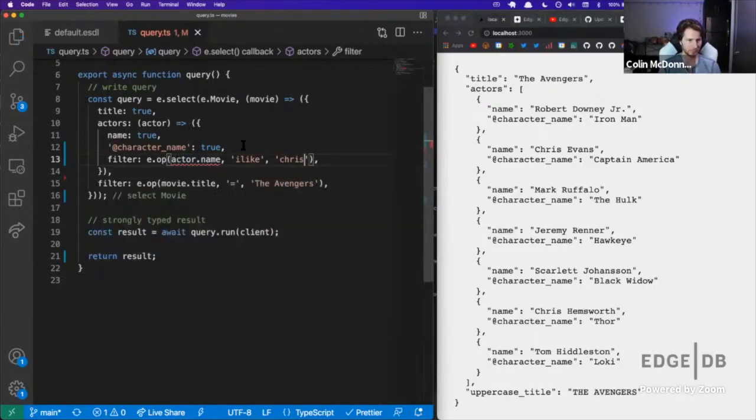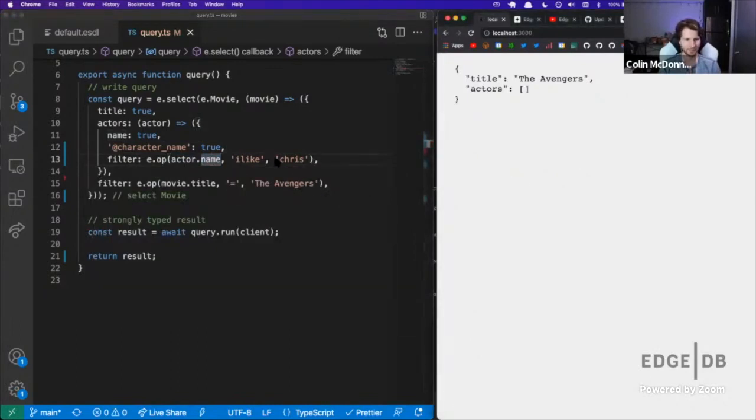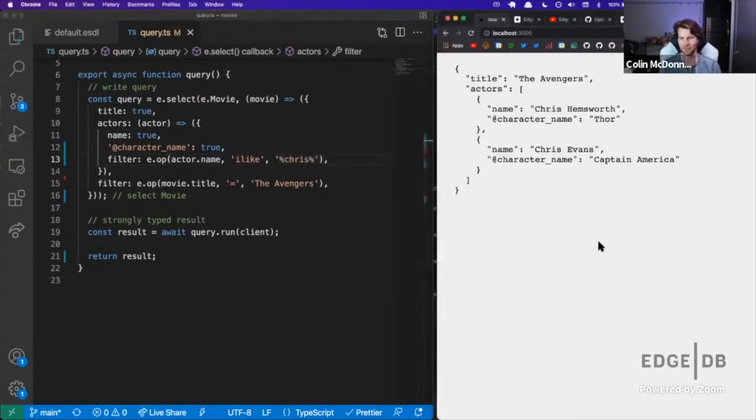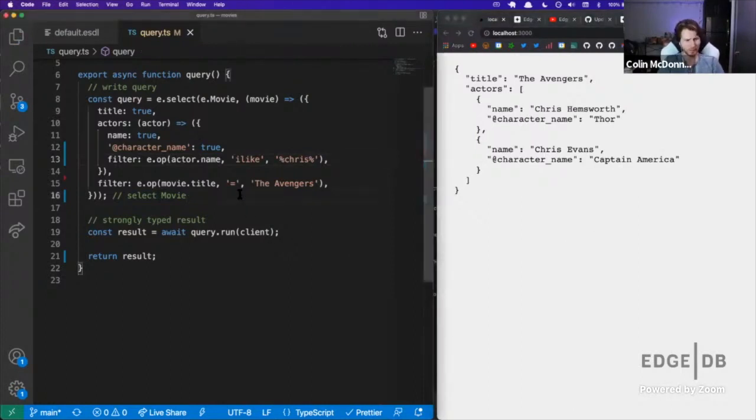Let's see here. Actor.name ilike Chris. No one. Oh, right, forgot my parentheses. There we go. Now we've got our two Marvel Chrises showing up in that link. Now, this is all fine and dandy. Really, where this starts to shine is with the composability of queries that you write with the query builder.